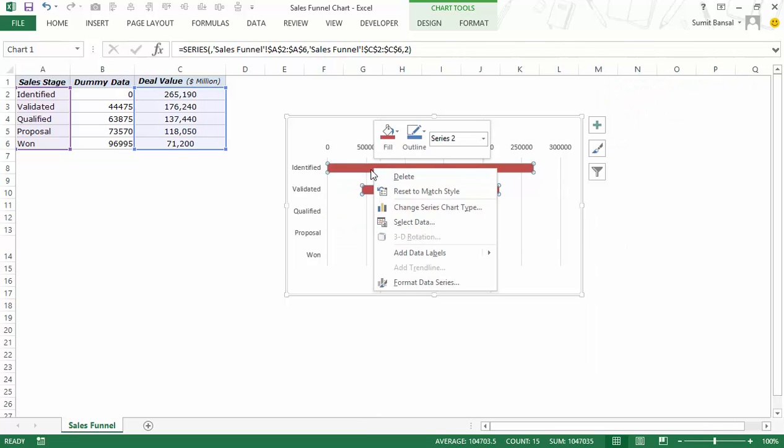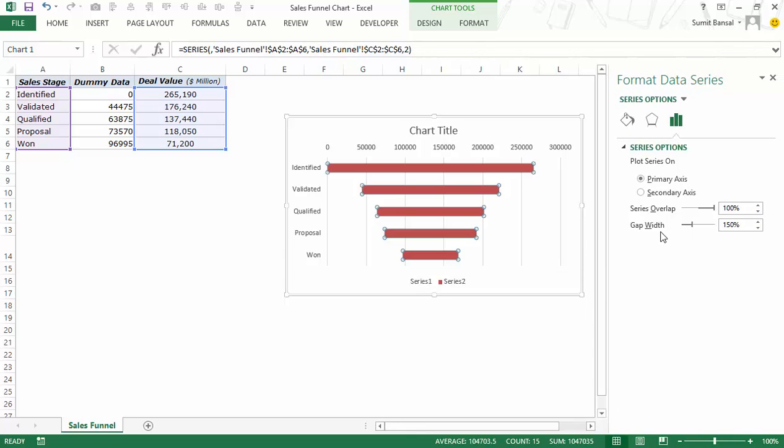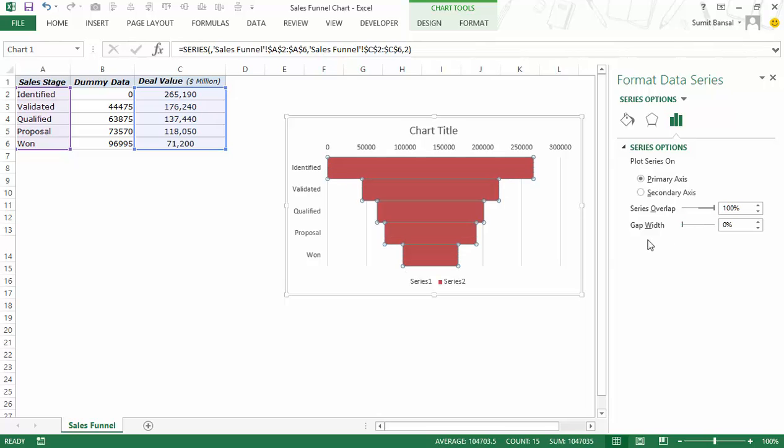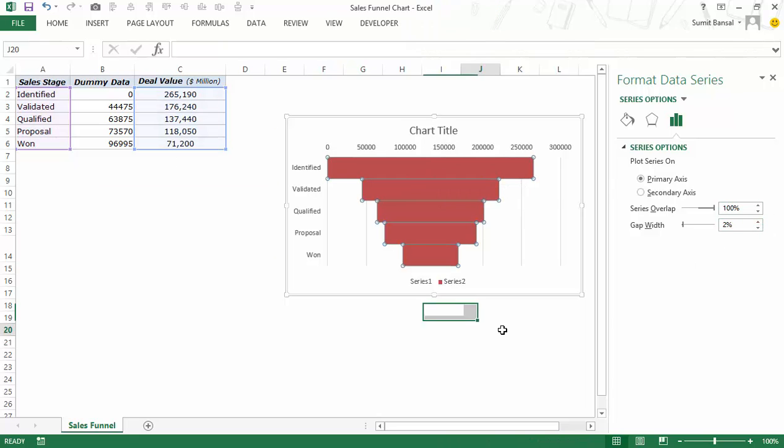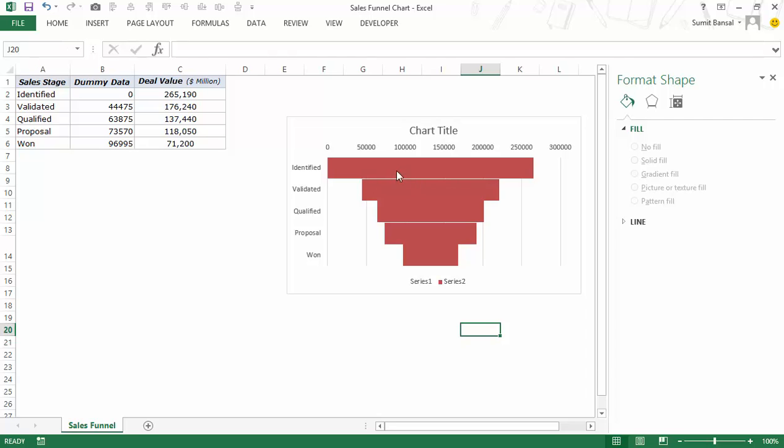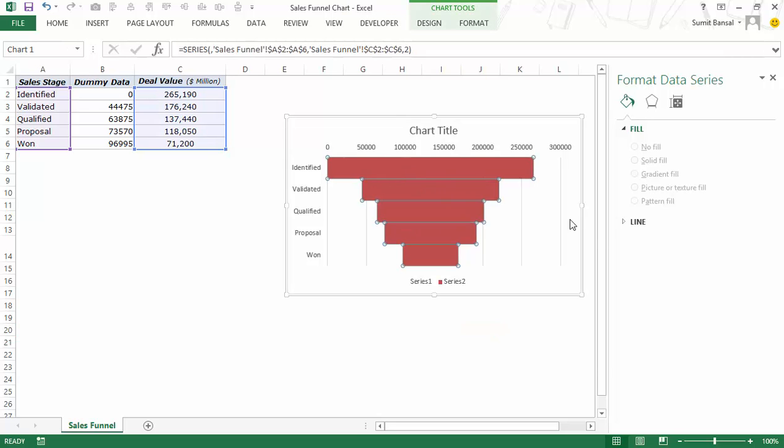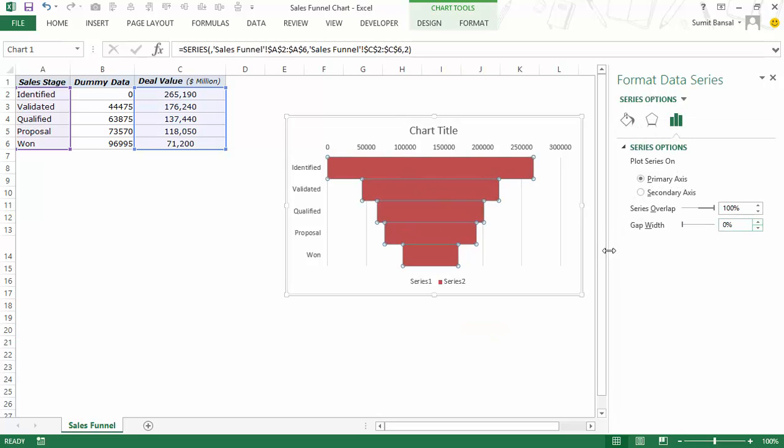I would right click on these red bars, which is for the deal value bars, and I would click on format data series, and here I would reduce the gap width to 0. And when I do this, you can see that now these are all stacked up perfectly. If you do not want 0, if you want some gap between these, you can change the value from here, and you can see it'll be visible here. As of now, there's a small gap, but I don't want it. I would keep it at 0.